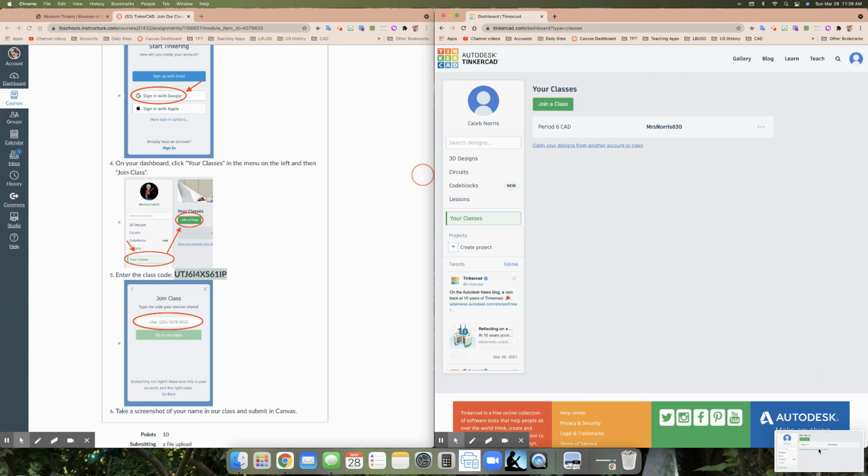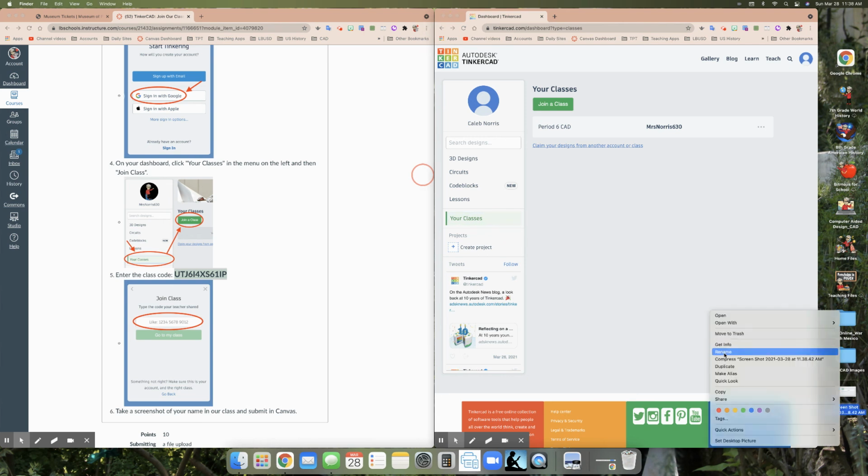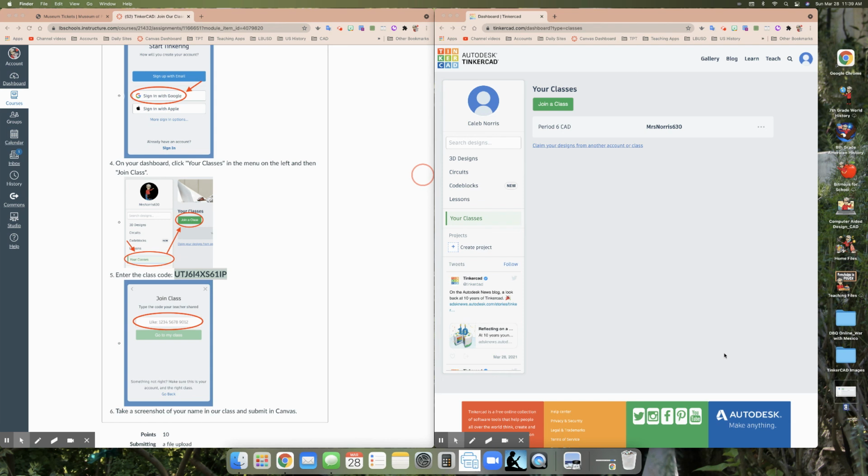Okay, and then this is the picture that I want to submit for a grade, but I do want to make sure that I change the file name. So I'm going to go ahead and rename it to my first and last name underscore join TinkerCAD. Okay, so first and last name underscore join TinkerCAD. Okay, and then this will be the picture that I submit before I can move on to the next part of this activity.